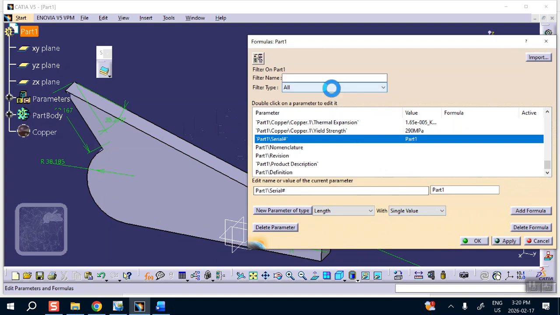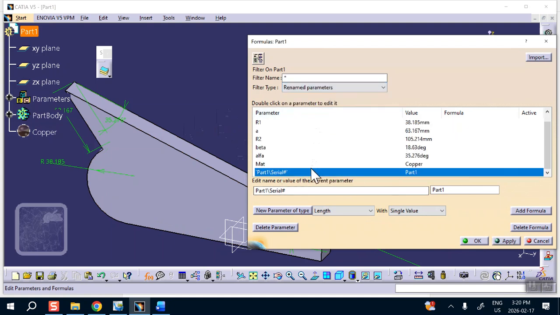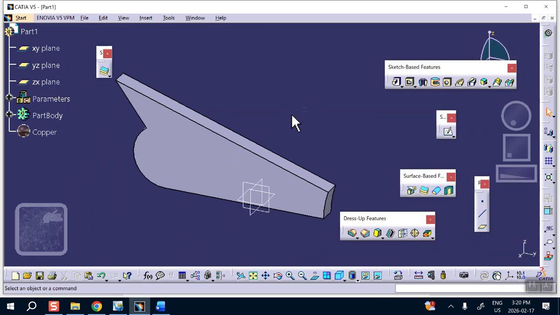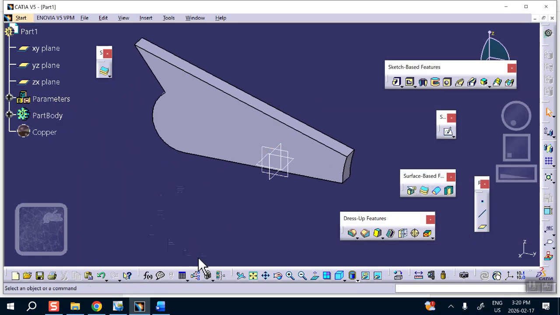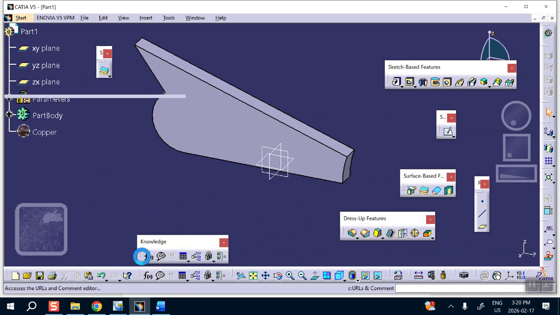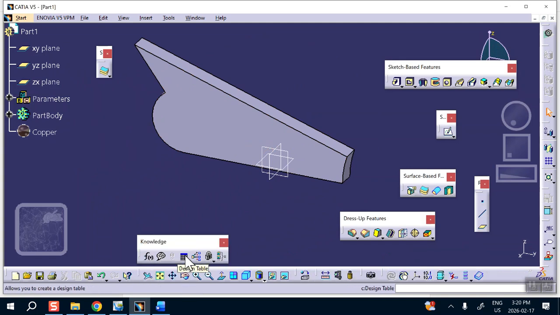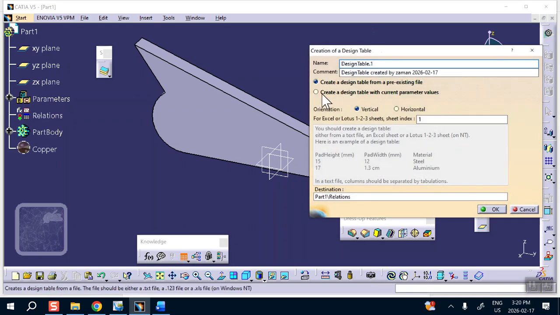And then you can check your rename parameters. They're all here. And then we say okay. So we renamed everything. Now we go and create our design table. You go down to this toolbar, which has f of x in it, the fourth icon from the left. We want to create a design table with current parameter values, not with the first one, not with a pre-existing file, but this one which says create a design table with the current parameter values.